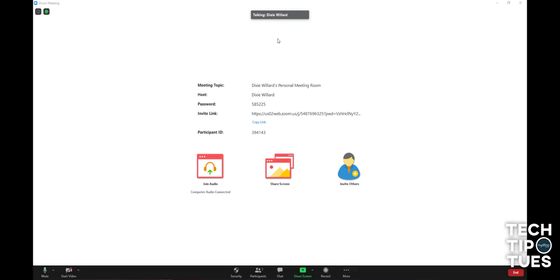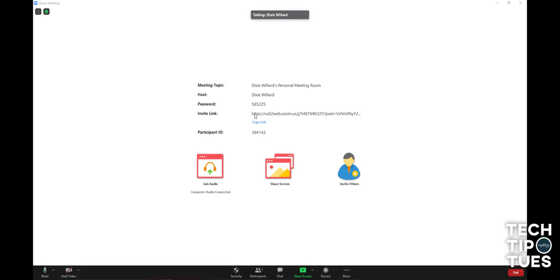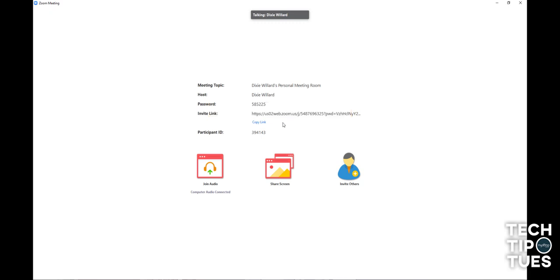If you've ever had a client who could not find the Zoom link that you sent them earlier before the meeting, one of the best things to do is to come down here to copy link. Click on that and then you can paste it directly into your message center in Mydoma, a text, an email, wherever you need to. Send it off to the client and they can click on it to join.